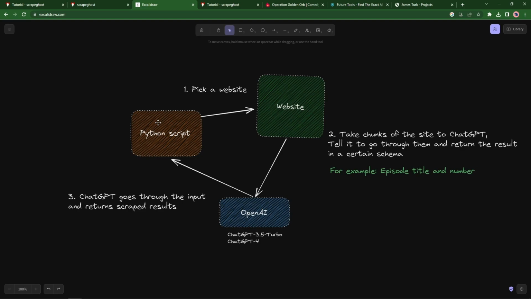That then gets passed over to the OpenAI ChatGPT model through the API, and it goes through the input and then returns the scrape results back to our script where we can then proceed to do whatever we want with that. So not terribly convoluted conceptually.